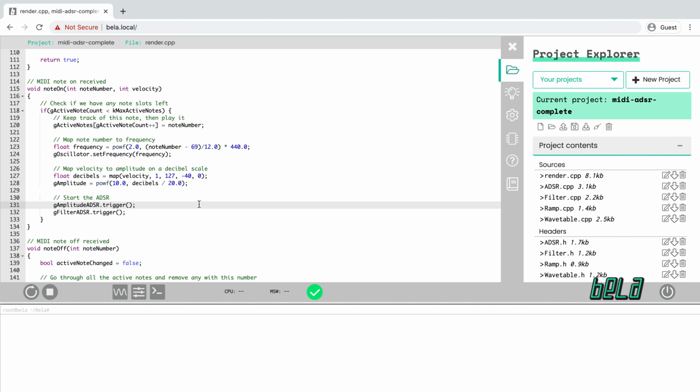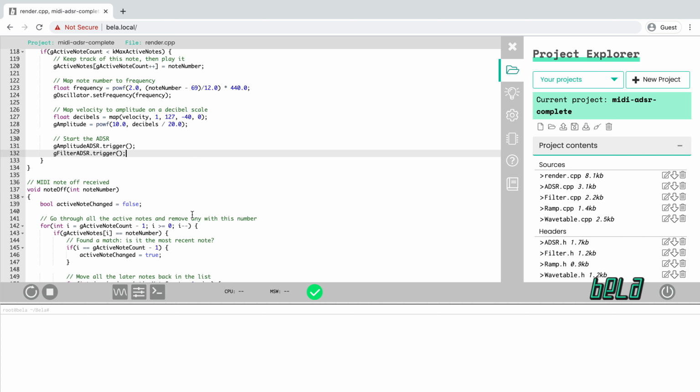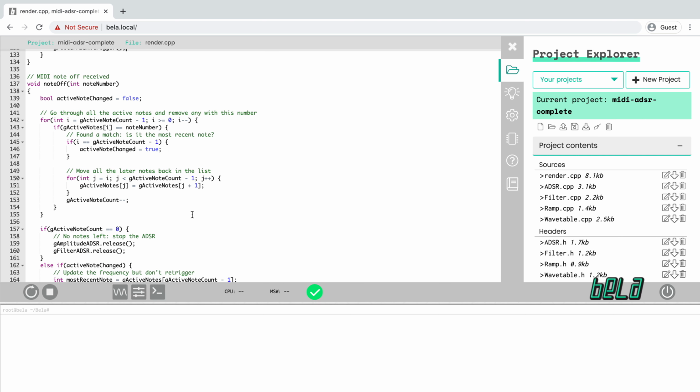At the end of the note on function, we have to trigger both the amplitude ADSR and the filter ADSR. In the note off function, we then have to figure out when we need to release the ADSRs. Now, it's not necessarily the case that we want to release the ADSR envelopes every time a note off message is received. Remember that we might have multiple keys being held down at a time. Instead, we need to check when a note off is received, have we reduced the number of active notes to 0? Only when that's the case should we release the envelopes.